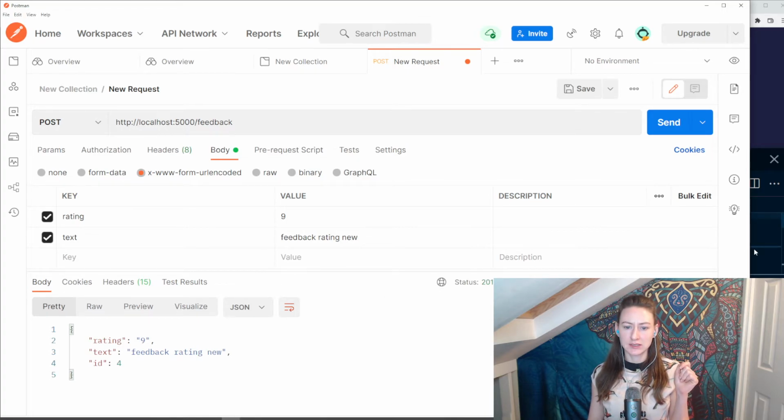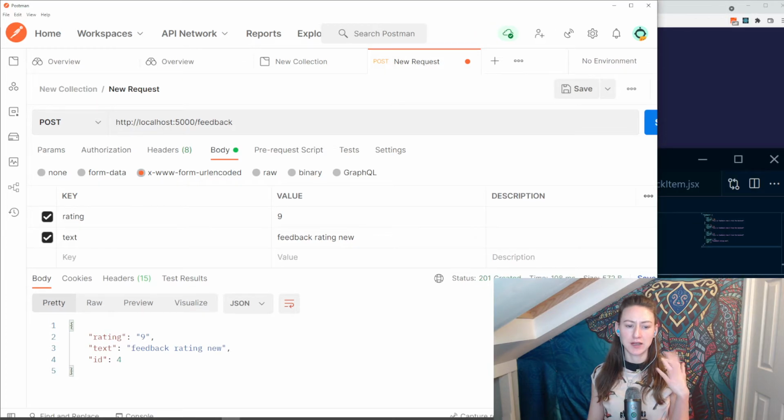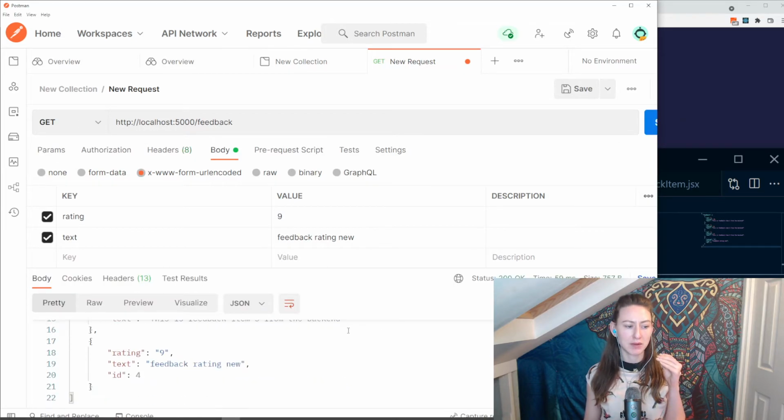Here you can see the status, so that's the response. I was telling you that when you send a request you get a status response back. 201, the request has been fulfilled and resulted in a new resource being created, and our resource is this rating 9, feedback rating new, and our ID is 4. So now if we do a GET request, we should have this new piece of information in our backend.